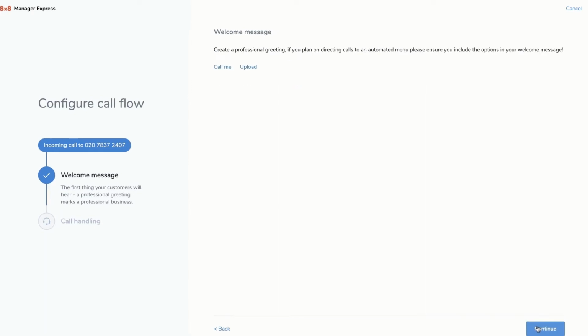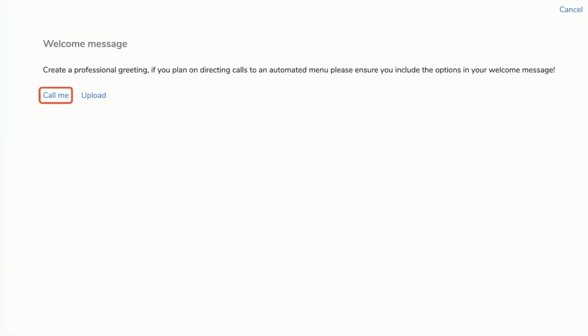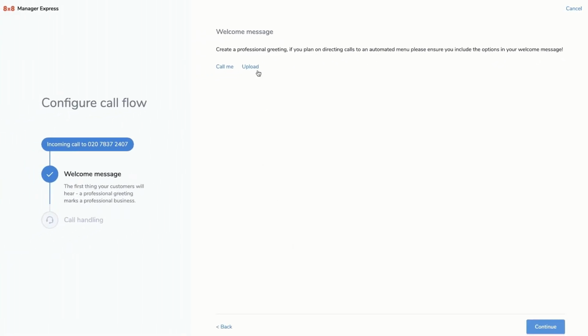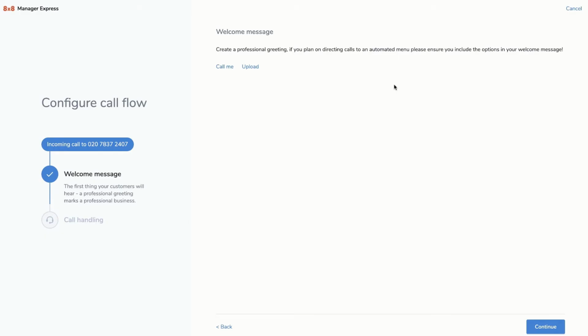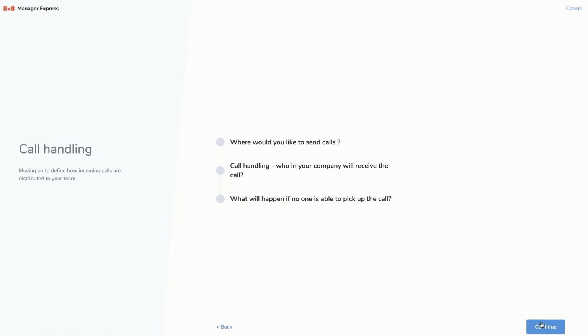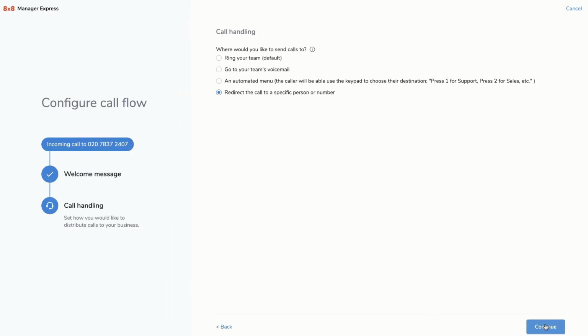On this page, you can either choose Call Me to have the system dial you at whatever number you want. Make sure to follow the audio prompts and you will have yourself an audio file. Alternatively, you can click Upload if you have a file on your desktop that you would like to use. Click Continue to move on. Now that we have a welcome message defined, we can set up what happens. Just hit Continue to get started.